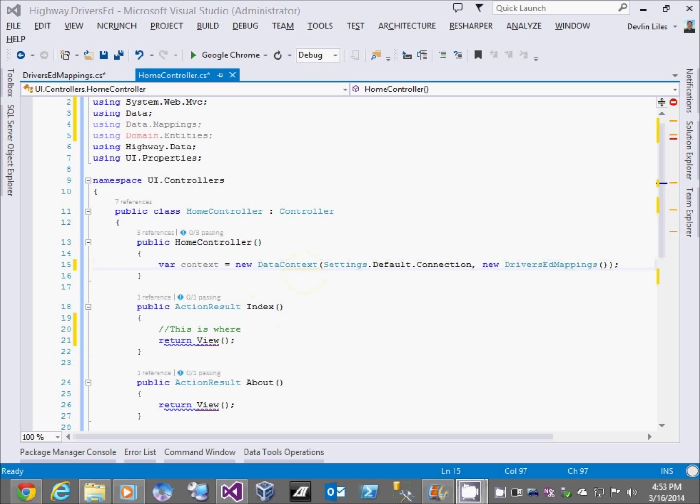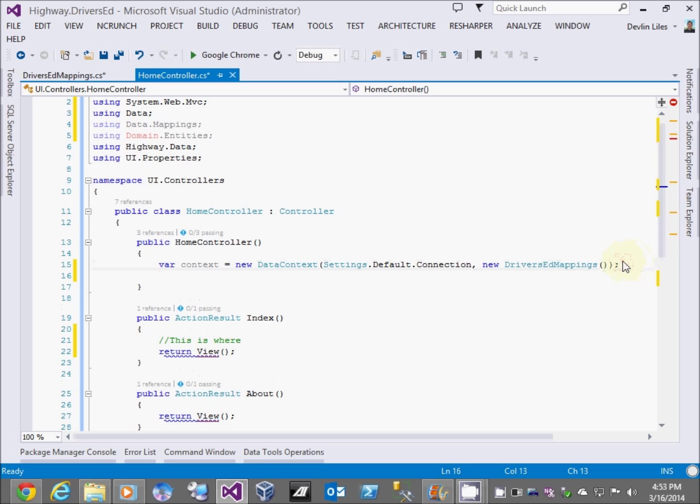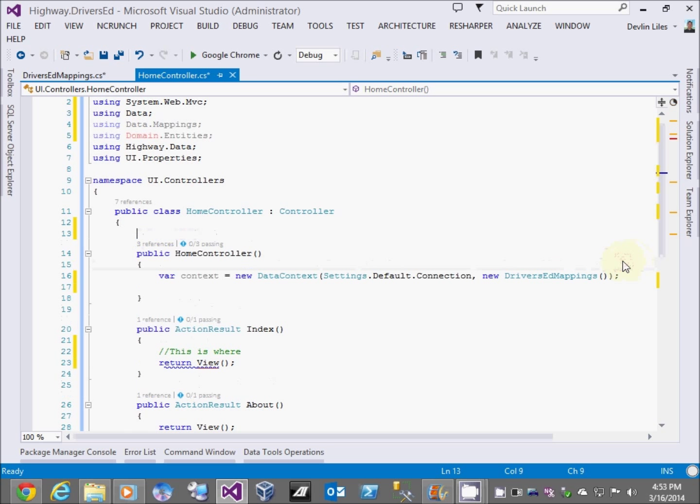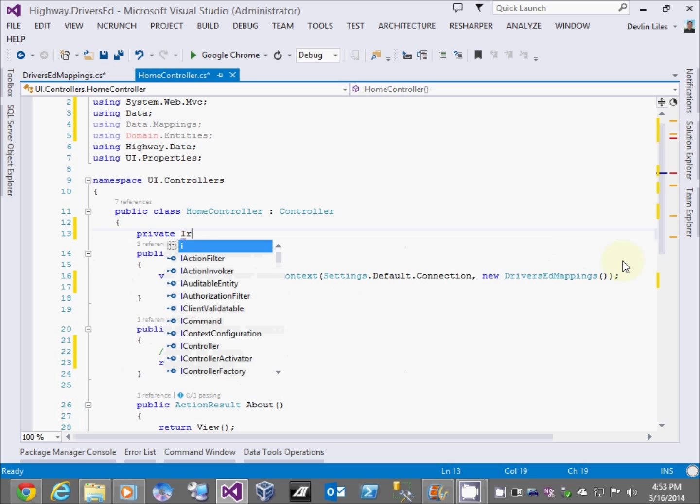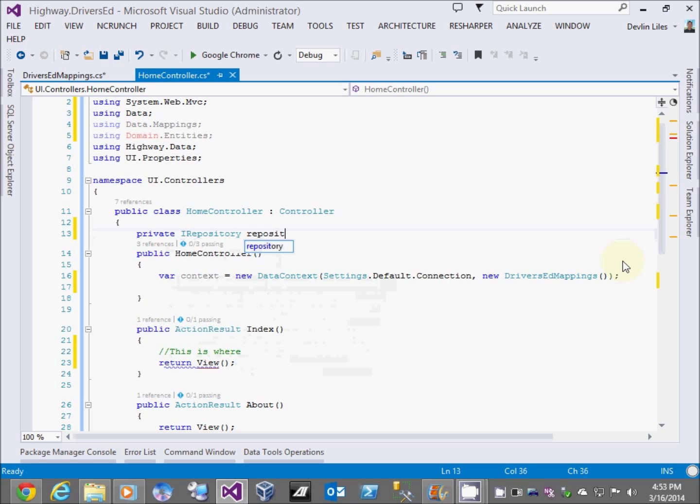Now that we have a data context, we want to go ahead and create our repository. We'll drop in a field for an IRepository and instantiate the repository with a data context. Now, repository on its constructor takes an IDataContext, so this could be any data context shipped with Highway. Once we've got the repository instantiated properly, we're going to go in and start using it.